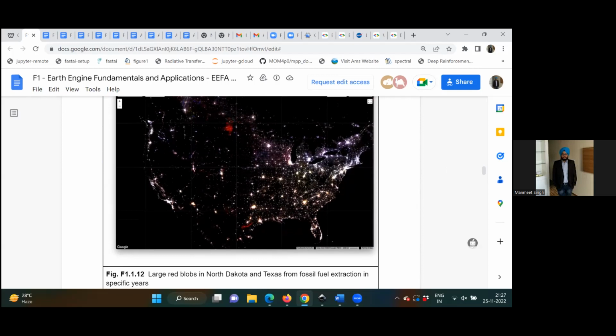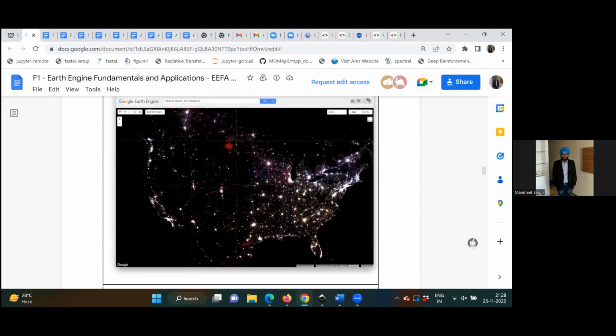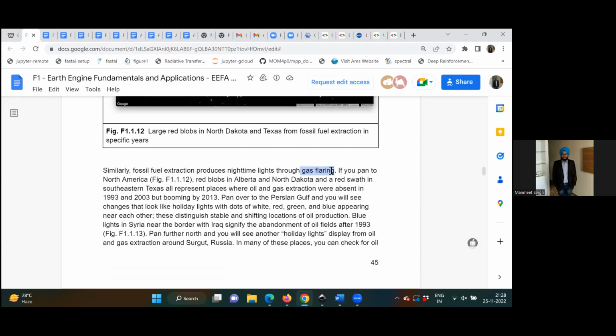So you can see this red blob. The red blob basically means that it was bright in 2013, and this represents fossil fuel extraction through gas flaring. Gas flaring also releases a lot of light. So these red blobs that you can see, somewhere near Alberta, south of Texas, are regions which correspond to gas flaring in Alberta, North Dakota, and southeastern Texas.